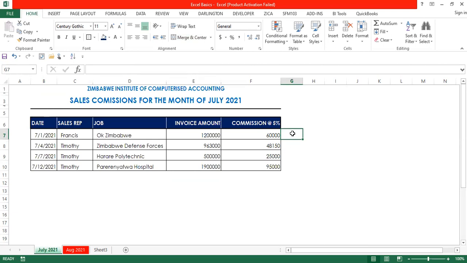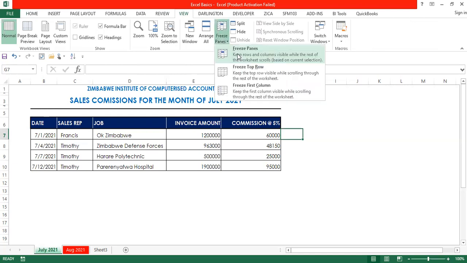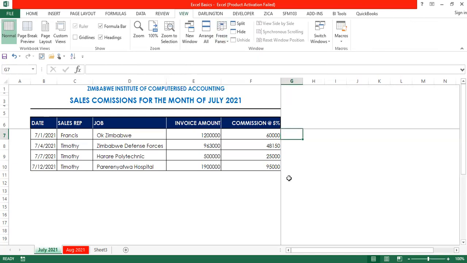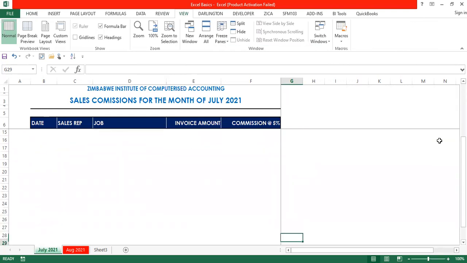So you come here and then go to view. This has got to do with the view. Remember, we spoke about it yesterday, how you want to view the document. So you come here and say freeze panes. Then you say freeze. If I freeze panes here, as you can see, I've got these lines going down and this one going vertically. If you go down, even if you continue to go down, this section, we have actually frozen this section.